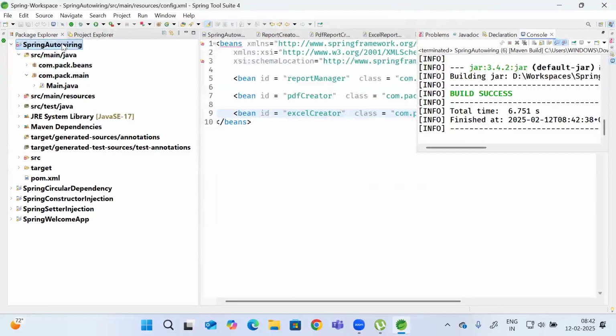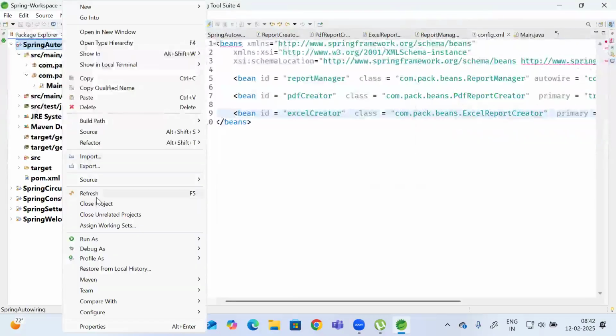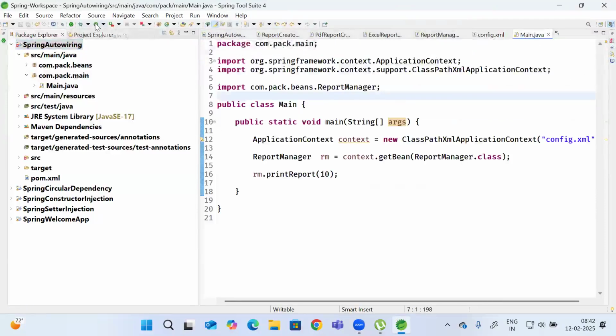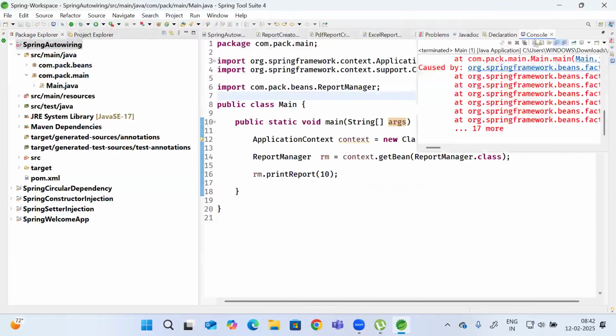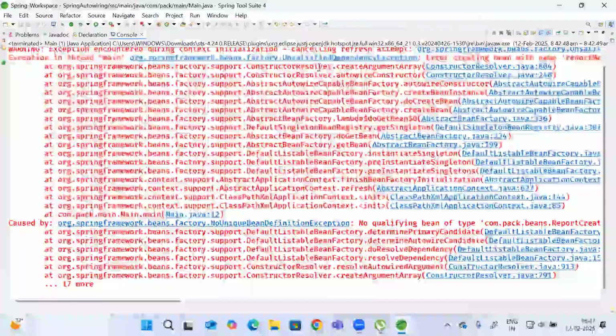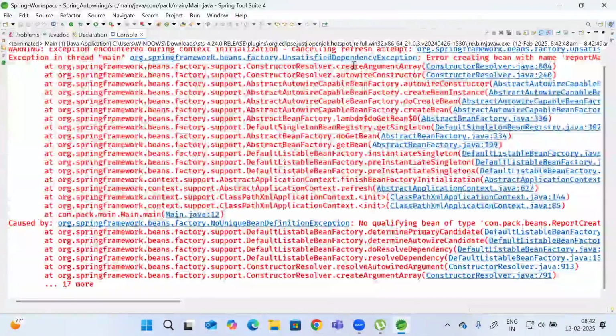Now, right click and refresh. Once again, you run the main class. What are you getting? What's the exception? Unsatisfied dependency exception.